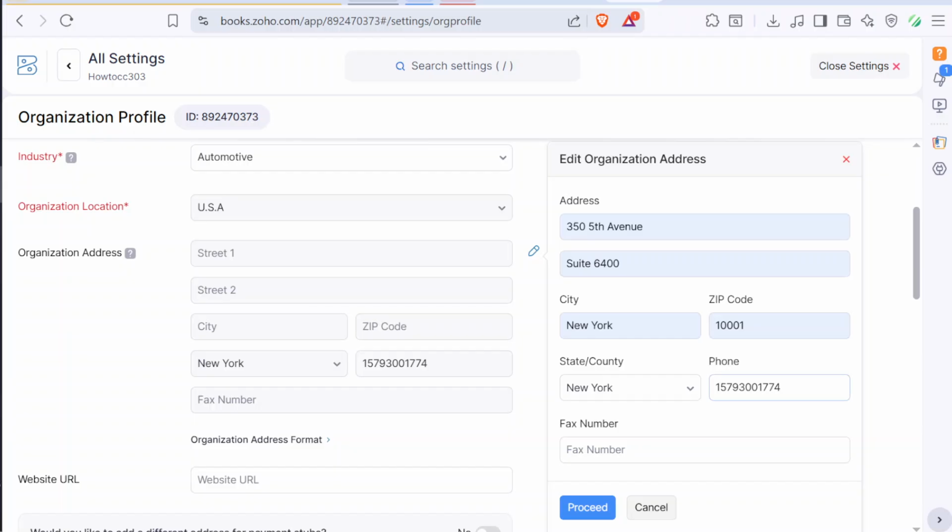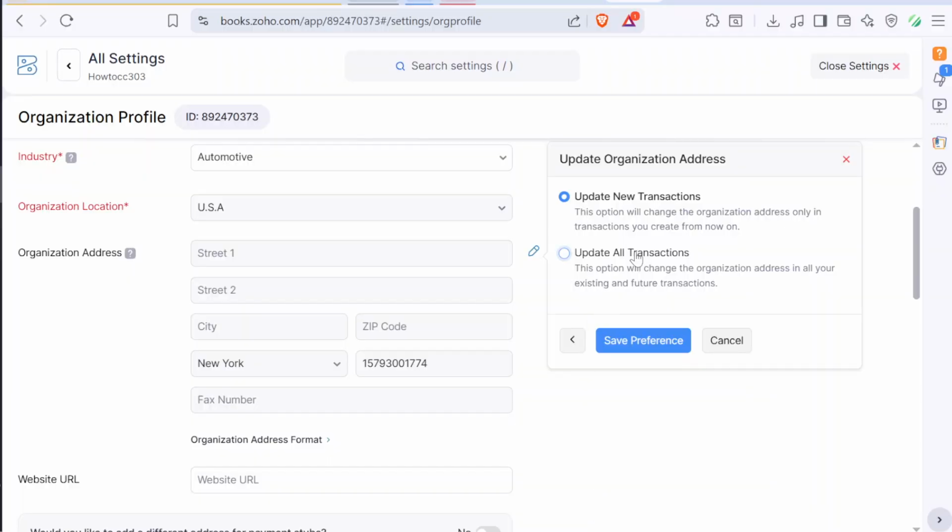After entering your new address, scroll down and click on Proceed. At this point, Zoho Books will ask you whether you want the changes to apply only to new transactions or to all transactions past and future. Choose the option that works best for your business.